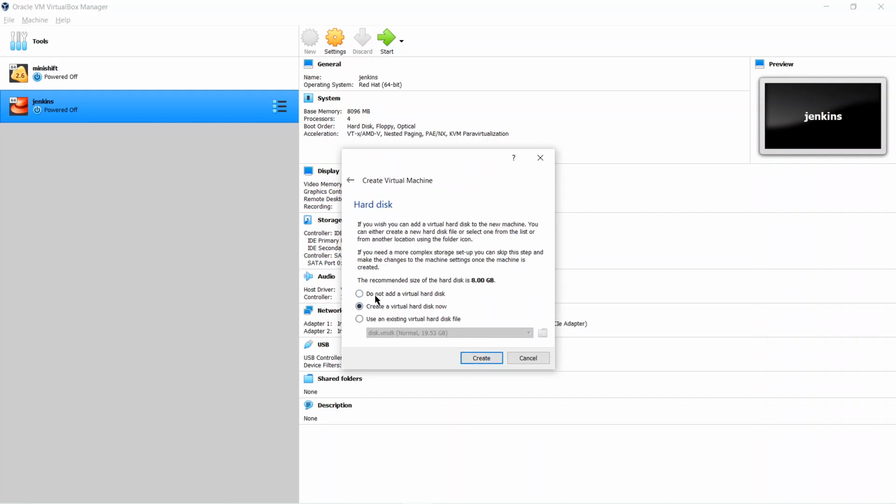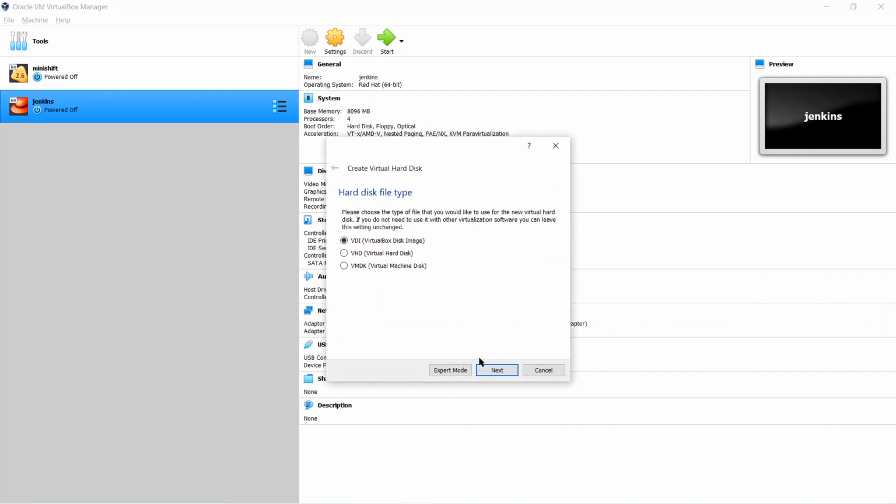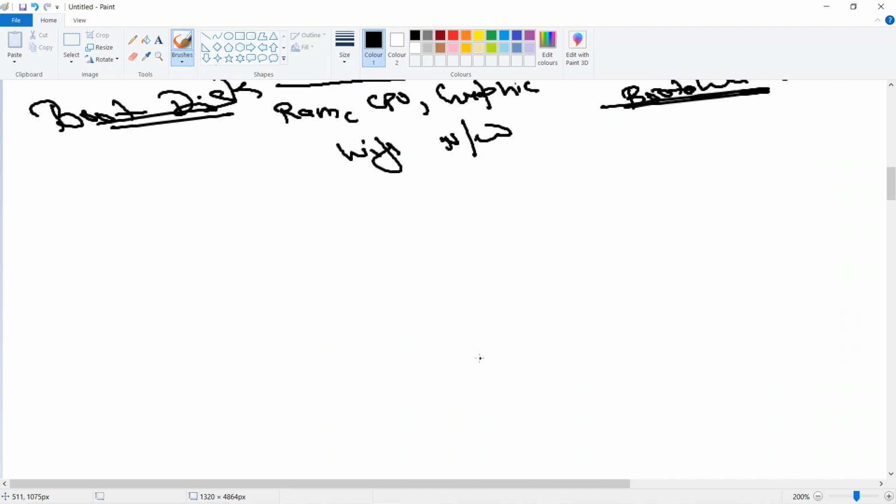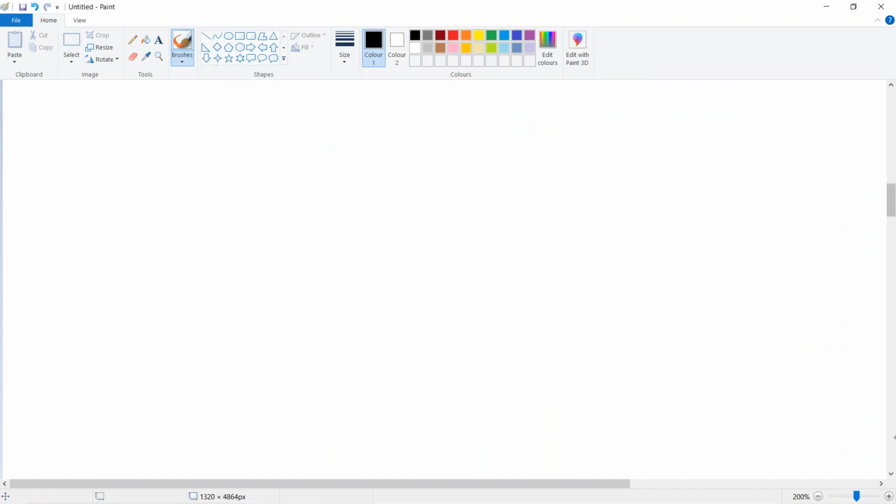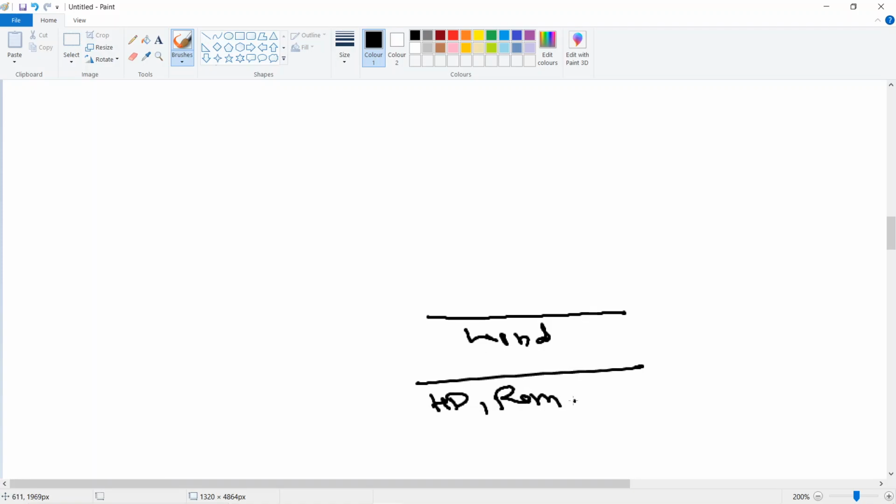Hard disk, we need to create the hard disk. So you can select the option, create a virtual hard disk now. Why virtual? The main hard disk is under the hood of our laptop. This is Windows, and inside it there are the hard disk, RAM, and CPU. These are all resources, and this is the real one. If you open the laptop from the back, you can see one hard disk.